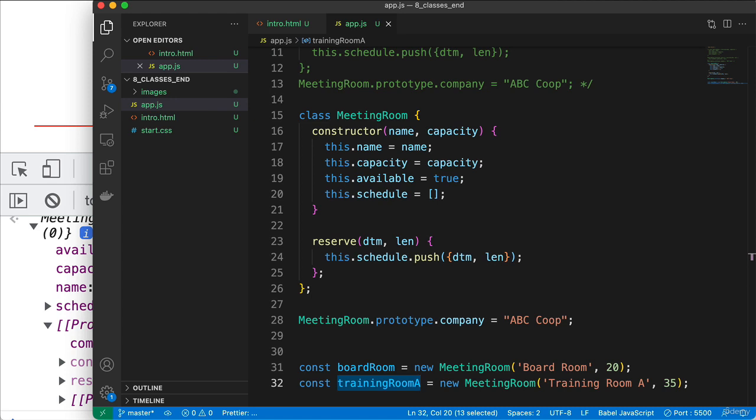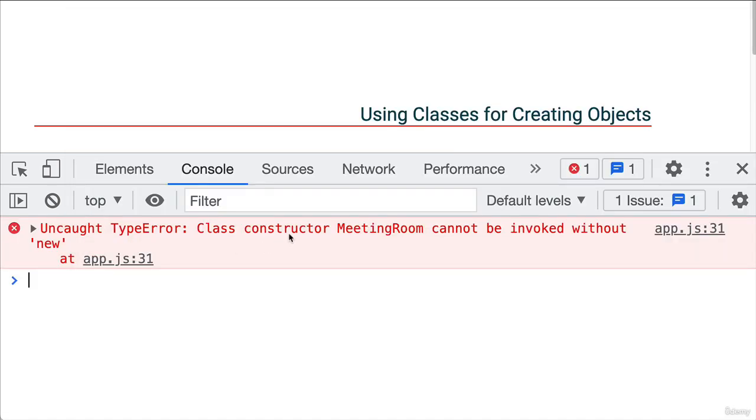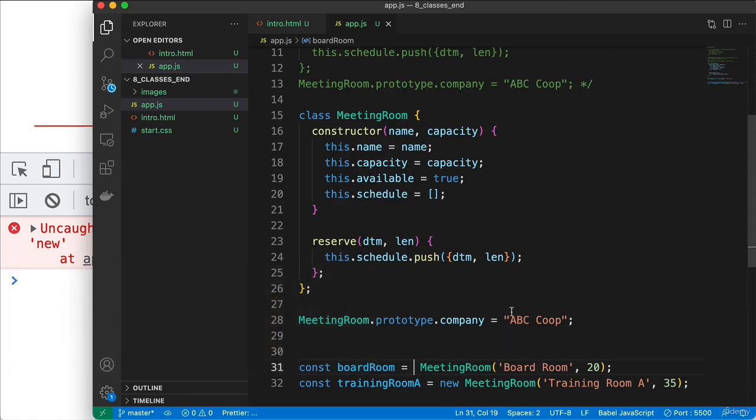Now, one last thing I want to mention before we move on to our next topic, and that is the use of the keyword new. As you can see, that's required. Now, if we did not use the keyword new, if I remove that, save this, we get an error. Class constructor meeting room cannot be invoked without new. It tells us specifically what the problem is, which is a nice feature with the class constructor.